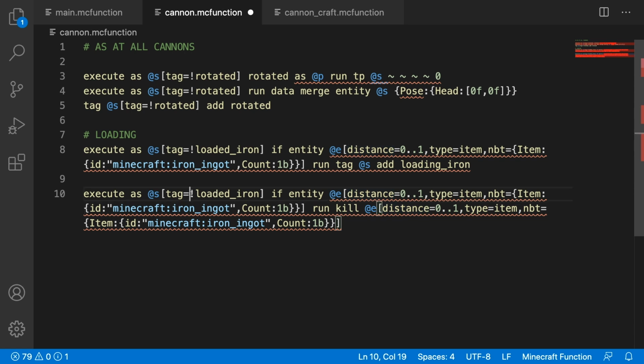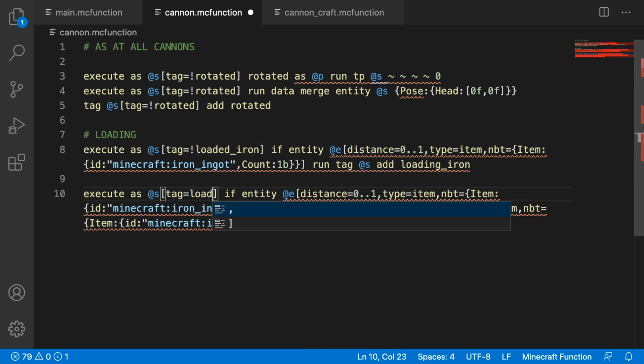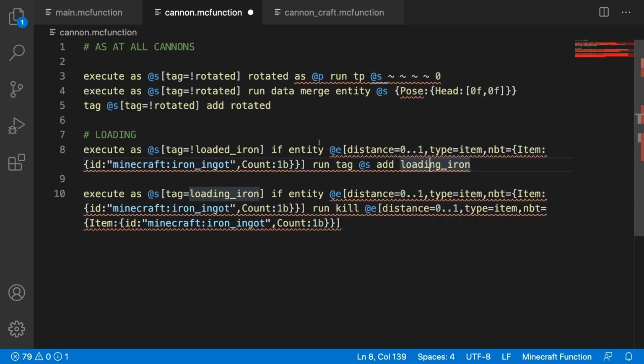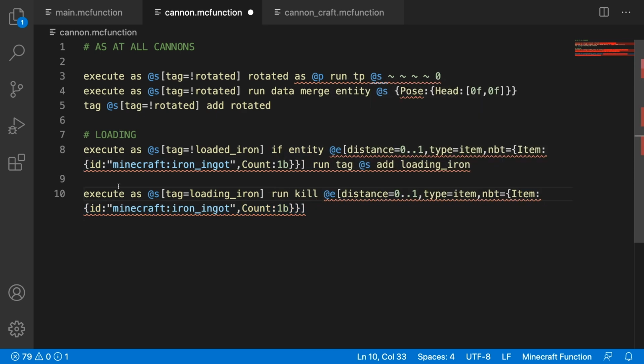So now I could just go to here and detect if it is currently loading iron, and it knows it's loading iron if there's an iron ingot nearby. So I could delete the detection here. Now what I first do is detect if the cannon does not have a cannonball loaded, and if it doesn't, look for a cannonball or an iron ingot within a 1 block radius, and if it does, then start the loading process. And then if the loading process starts, I want to do the actual loading process, which is first to kill off the actual cannonball and then add the loaded tag.